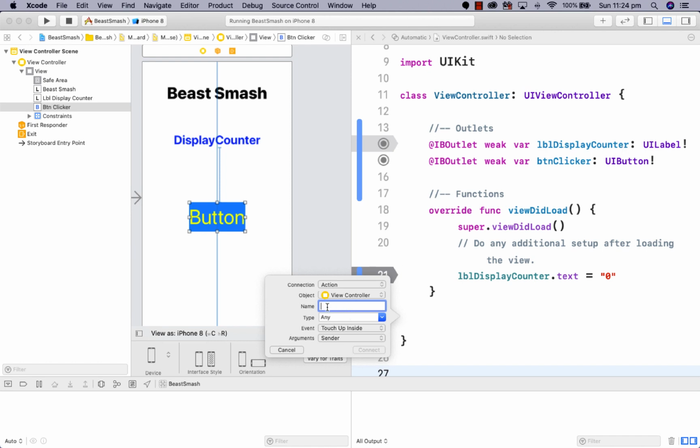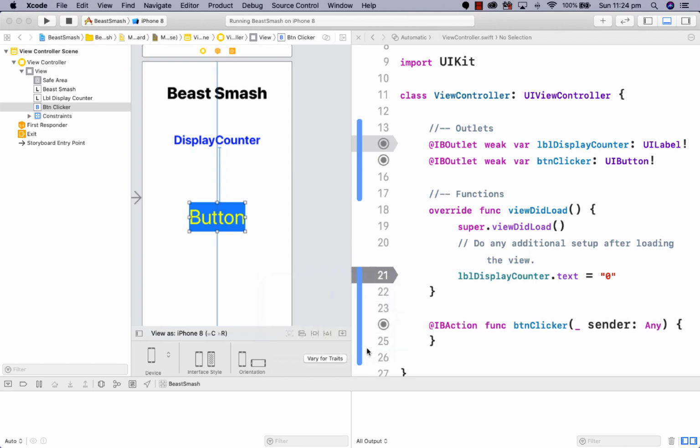So we're going to give it a new name. LBL is when we want to talk to a label. BTN is when we want to actually talk to a button. So we can actually call this BTN Clicker. And this is going to create an action controller for us. So event touch up inside, and it's going to be an argument sender, and we're going to click connect.